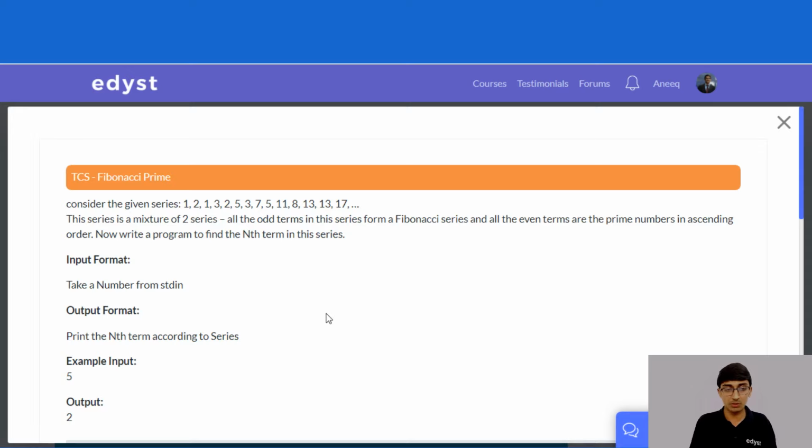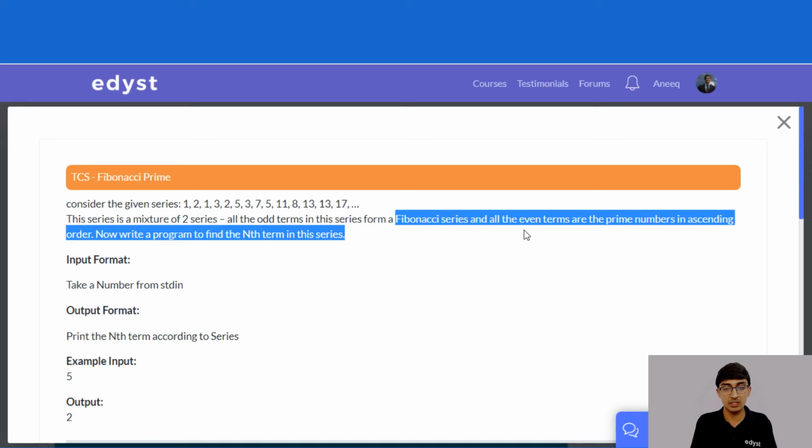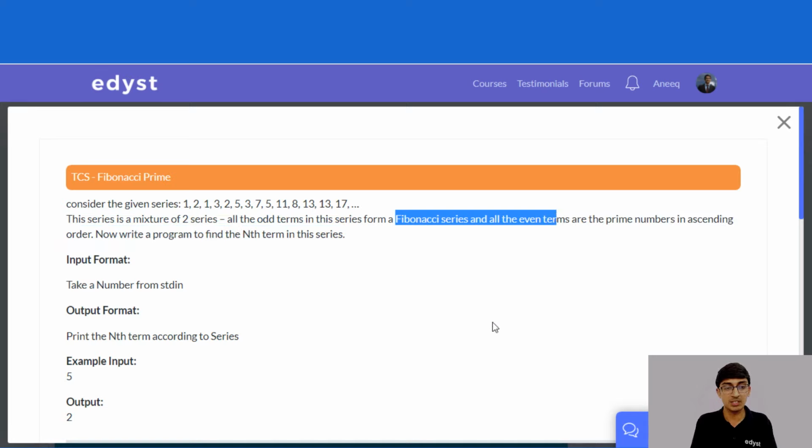Luckily, this is not one of those series questions. In this question, they are already giving you what the series is made up of. They're already giving you what exactly is constituting the series, which is nothing but a mixture of two other series. All of the odd terms in the series form a Fibonacci series, and all of the even terms are the prime numbers in ascending order.